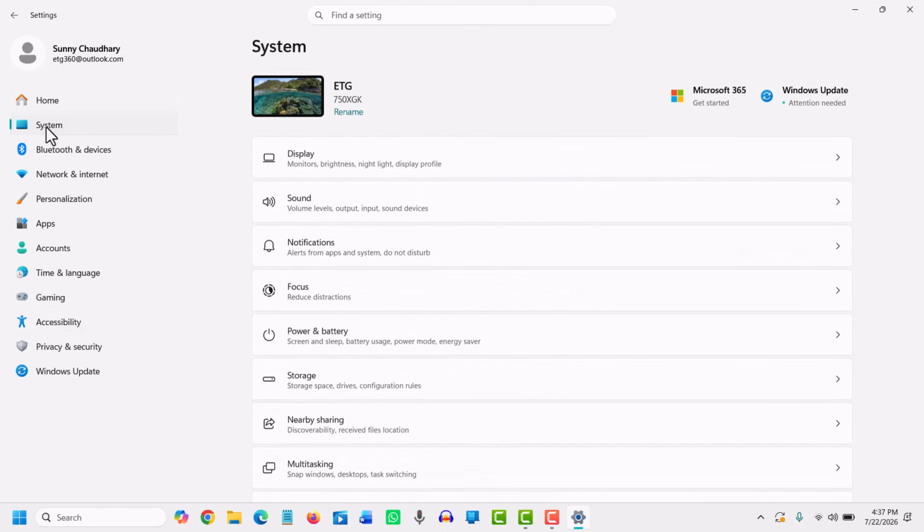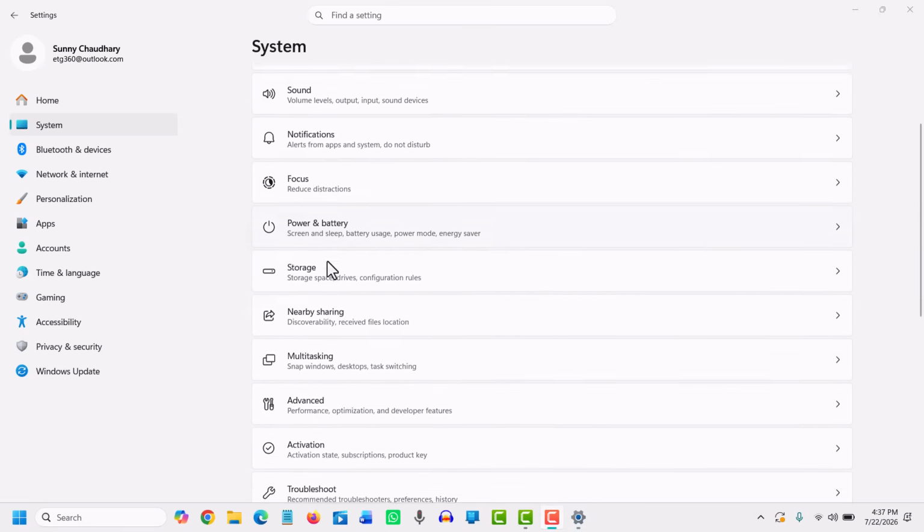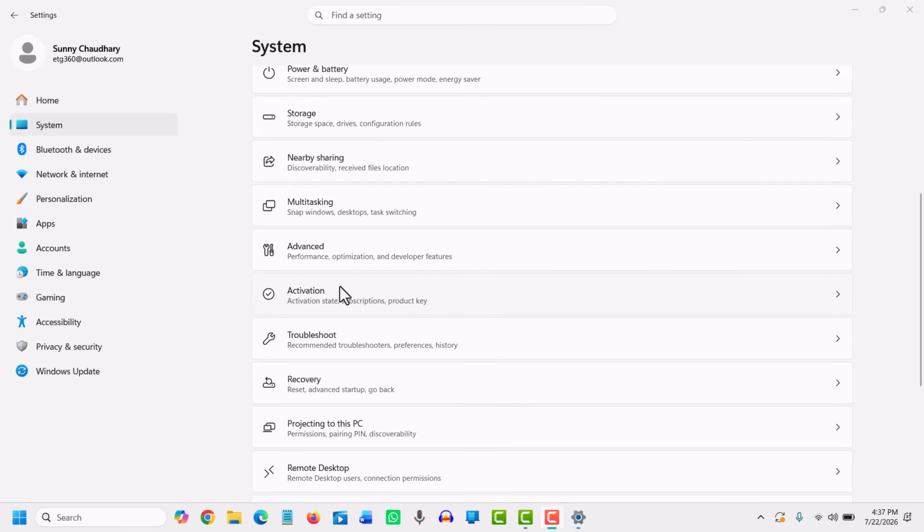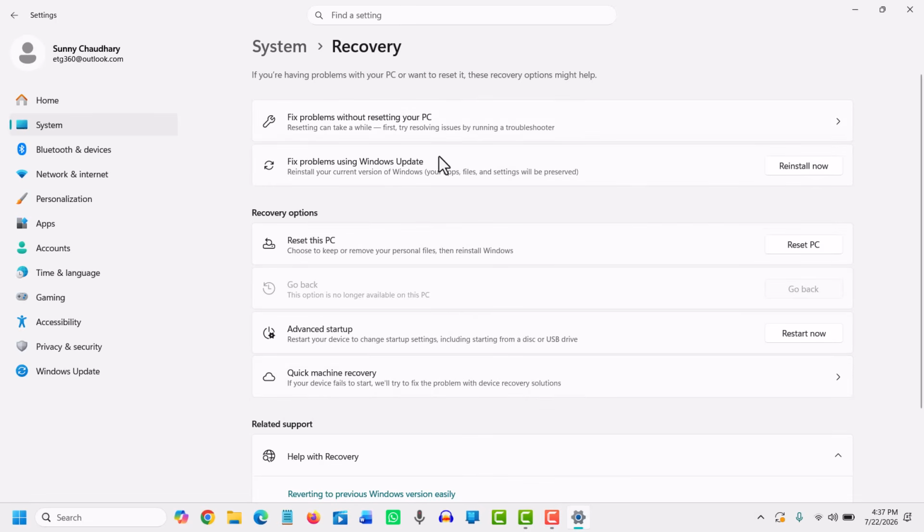then we will go to System, and here in System scroll down and you will look for Recovery. Once you find it, the third option will be Reset this PC. Choose to keep or remove your personal files, then reinstall Windows.